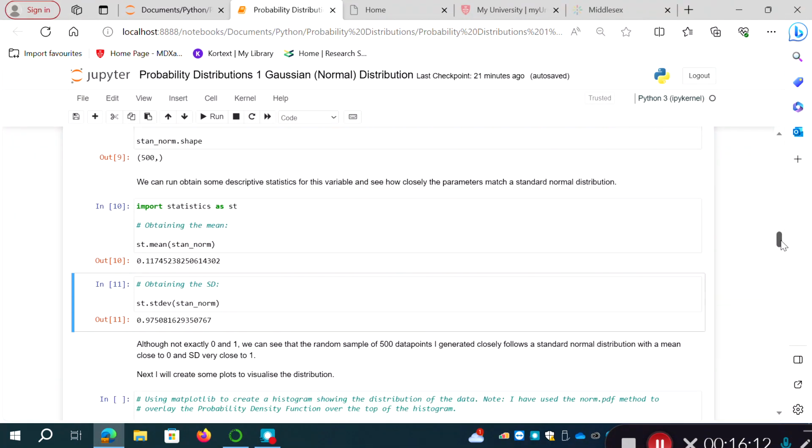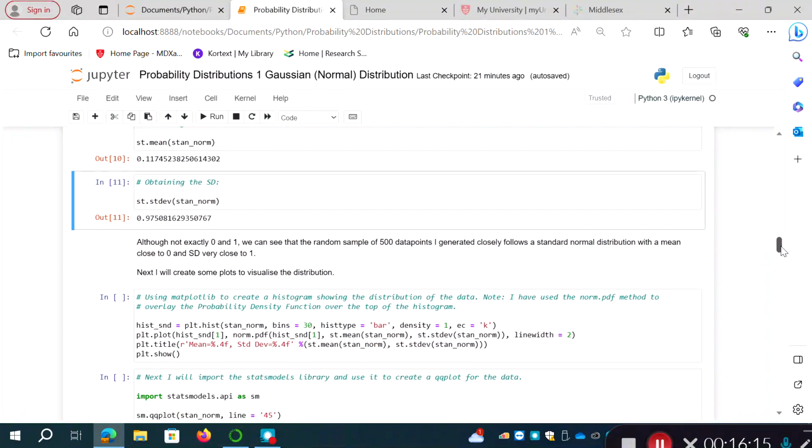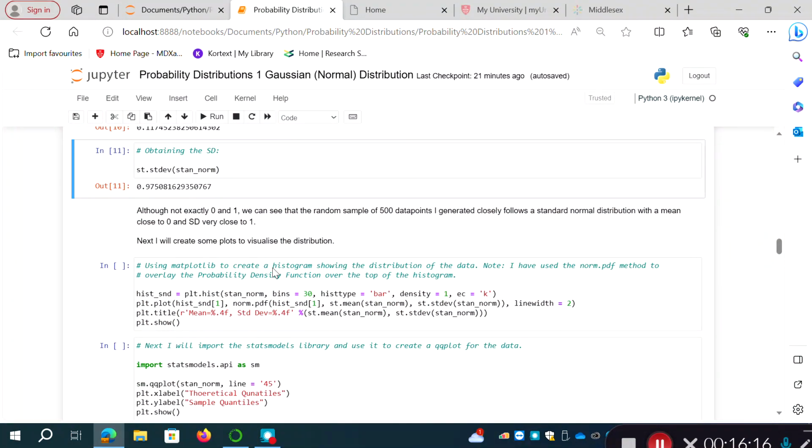Okay, let's visualize this a little bit. Let's create some plots. What I'm going to do here is use matplotlib to create a histogram showing the distribution of our standard normal data.